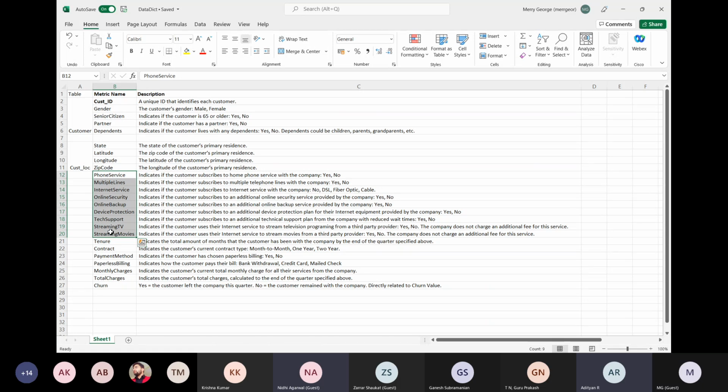Similarly, currently they have some kind of services, like 6 or 7 services. Later on, if they want to introduce one more service or they want to reduce, they can just manipulate that particular table. They don't have to touch the entire data set.